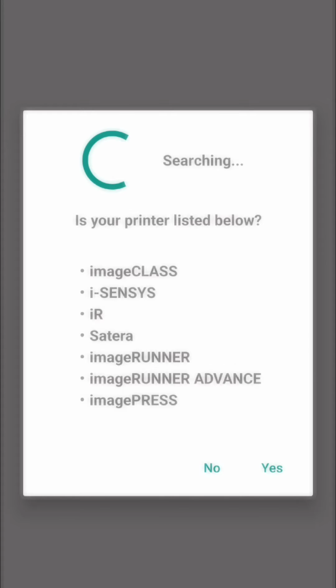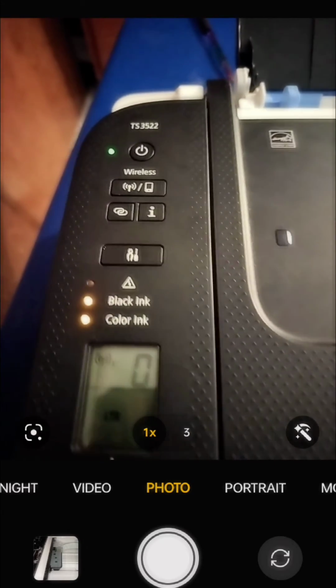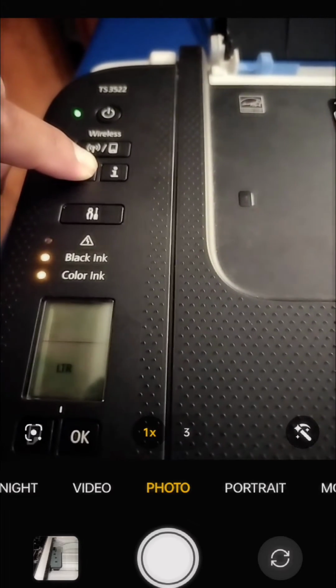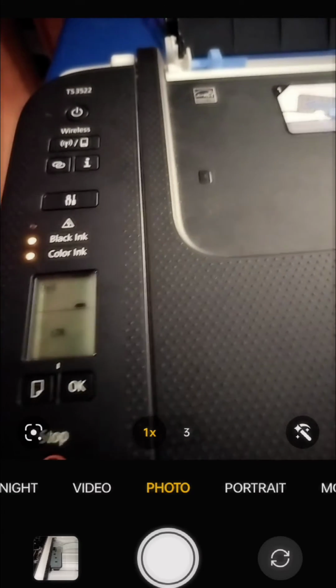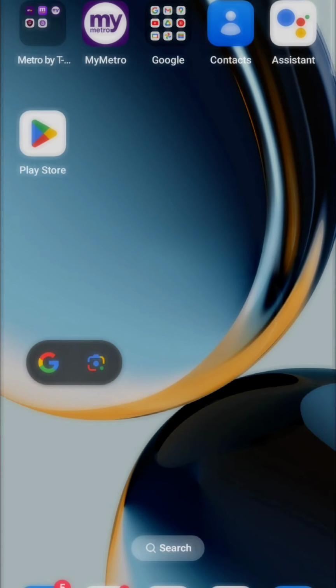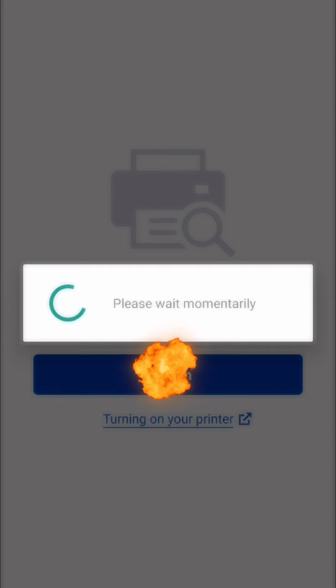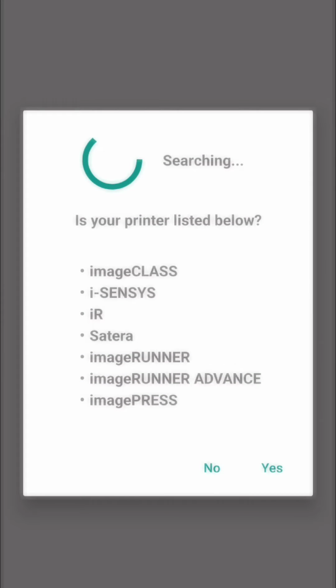Okay, but while we're searching, let's go back to our printer and press this button right here. Okay, this is a network. So press 1, 2, and 3, and the device is searching. So let's go and open our application one more time. Where's the printer? Canon Print right here. Open. So let's go search one more time. Since the Wi-Fi icon on our printer is blinking, that means that it's trying to locate some devices.